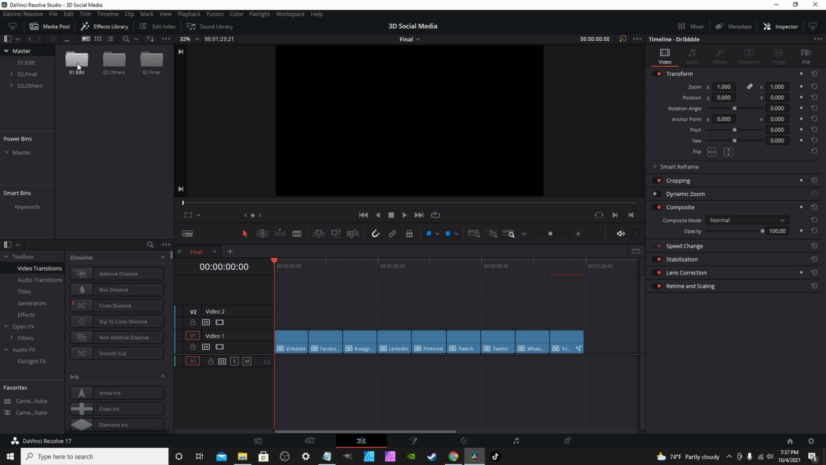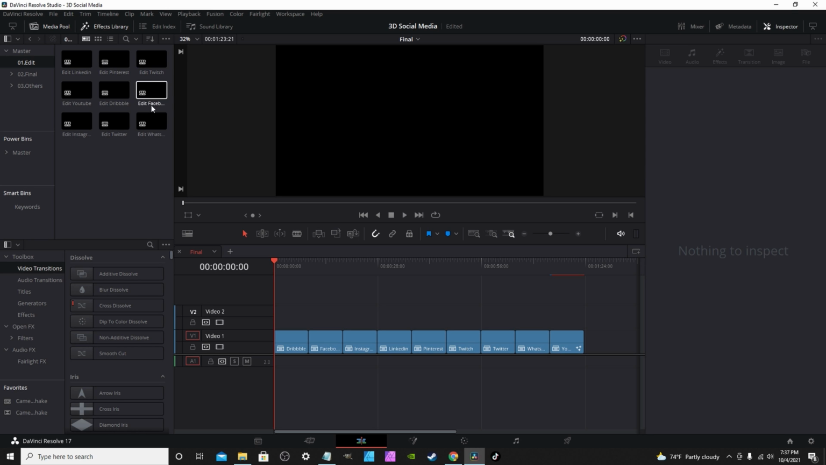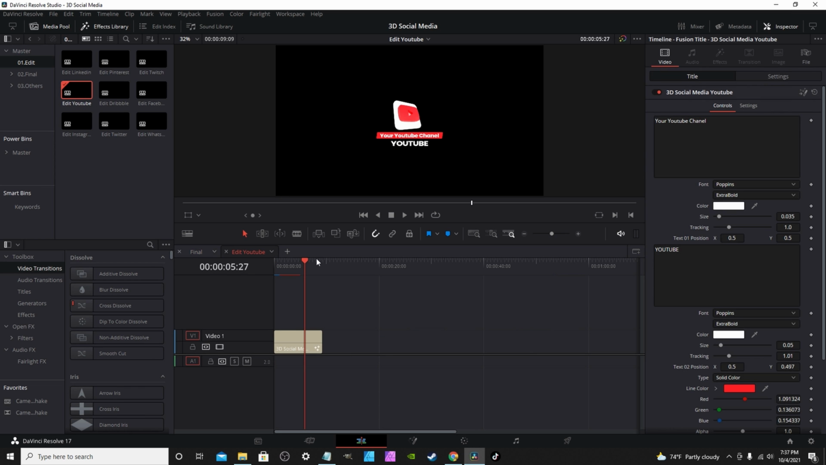Then go to the folder here. Let's do the YouTube one. You double click and it's just a text file. Once you get in the text asset, go where it says your channel, leave everything else alone, and just type in your channel name. Give it a few seconds to render, and you have a 3D YouTube play button asset.